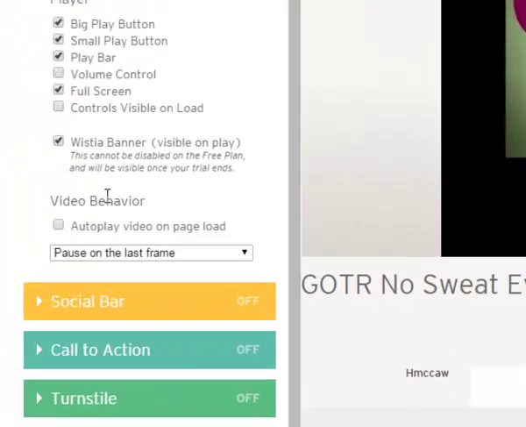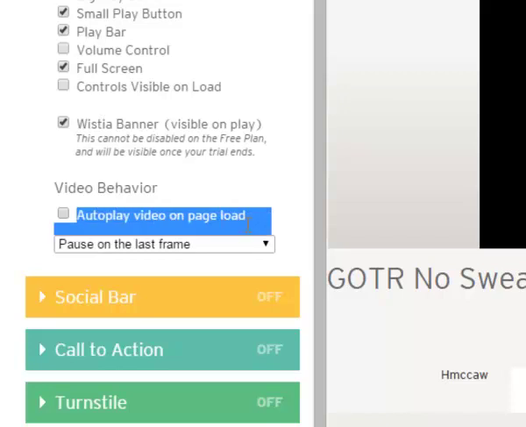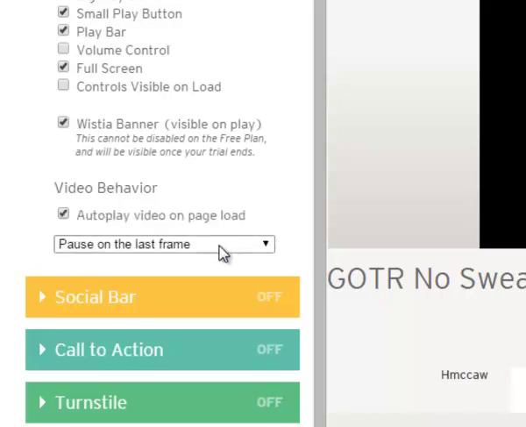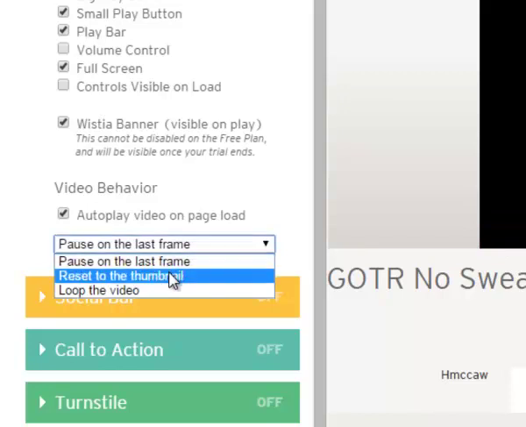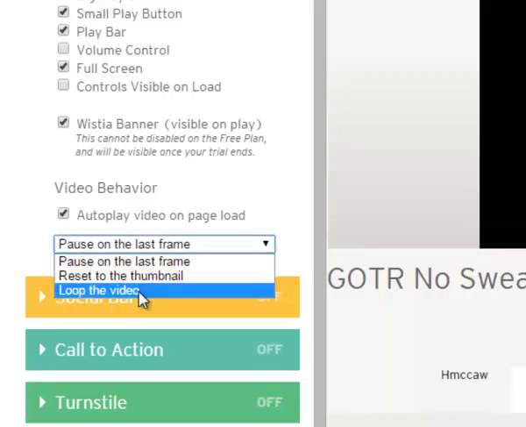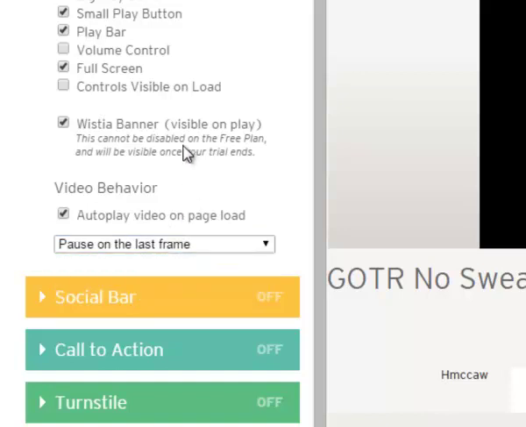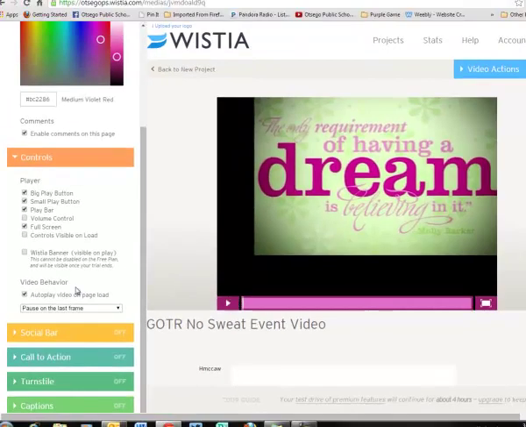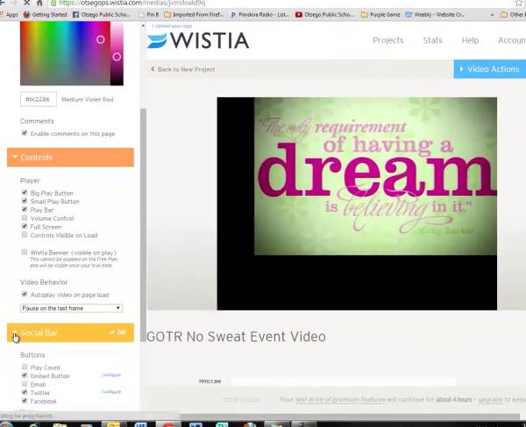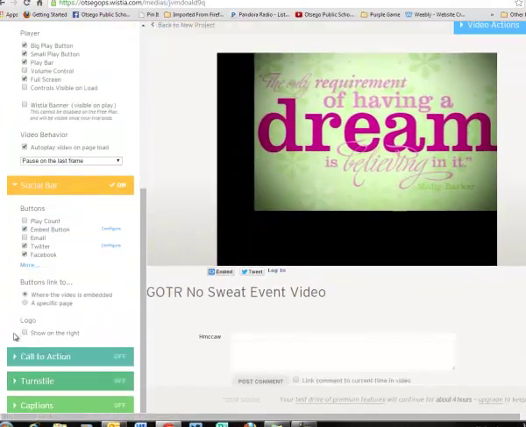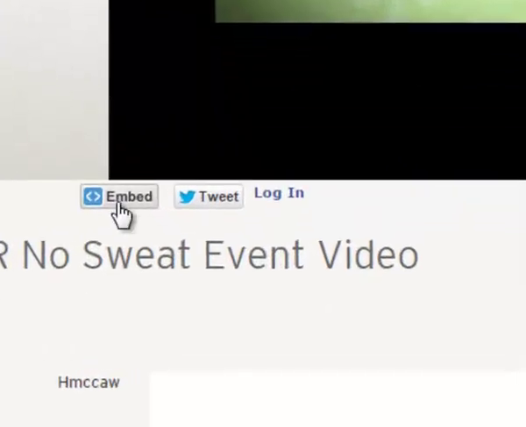Now the video behavior, you can also plan on that if you want it to autoplay when the page loads. You can have it so that it will pause on the last frame, reset to the thumbnail, or loop the video, which would be really nice if you had some sort of parent night or something along those lines. The next thing is to decide what social media things you want on there.